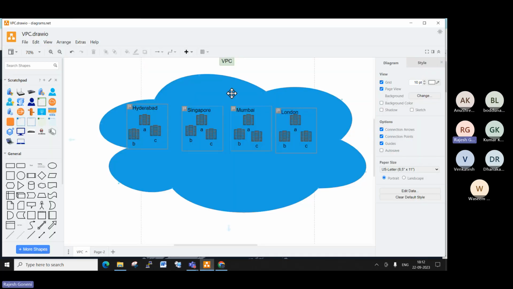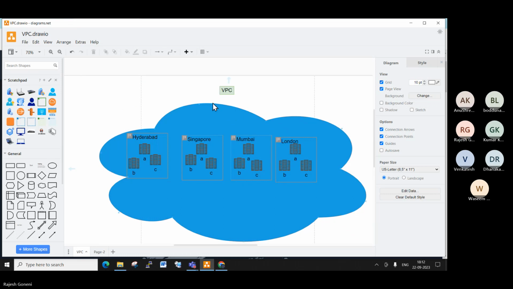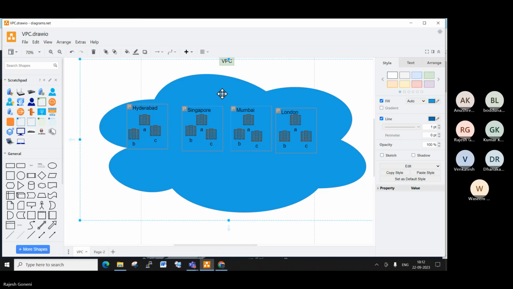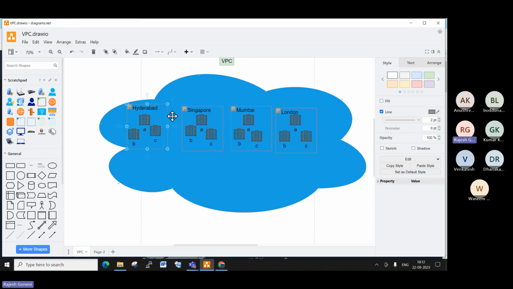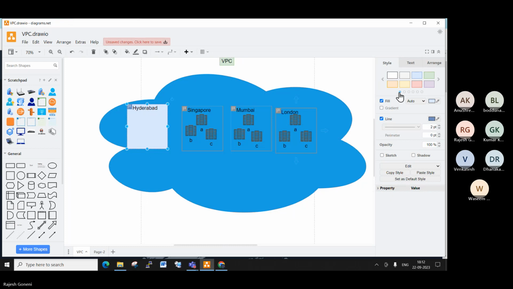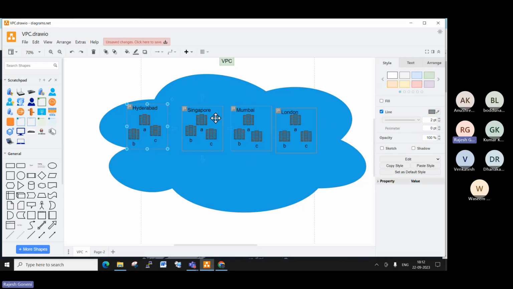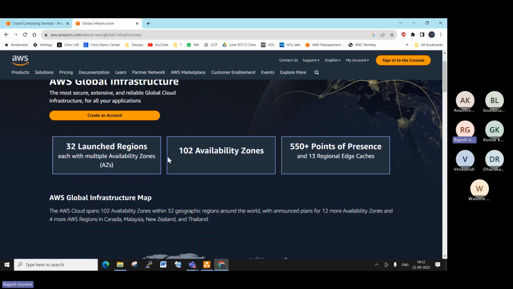Diagrammatically, with the help of VPC. For example, in the AWS cloud, the data centers are set up region-wise. Region means location. For example, Hyderabad is one location, Singapore is one location, Mumbai is one location, London is one location, like that. Almost 32 locations, and they have set up data centers there. The total number of data centers is 102.